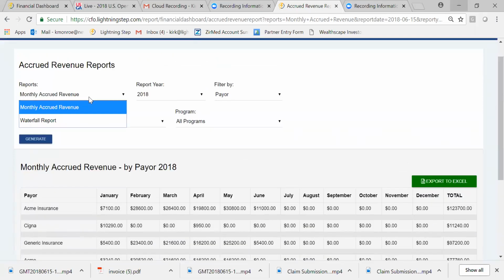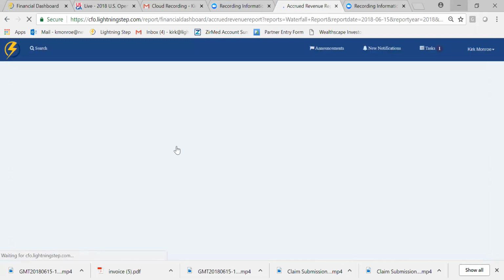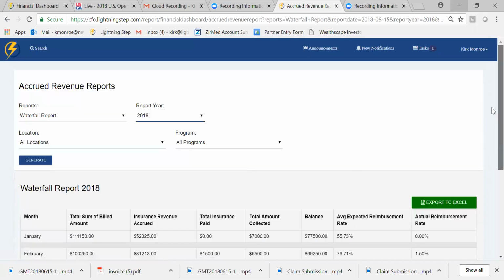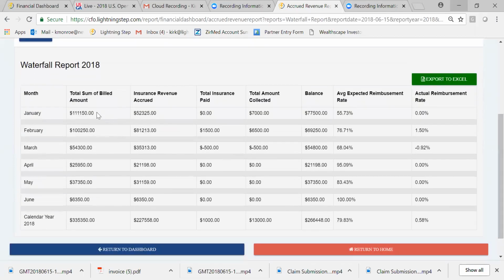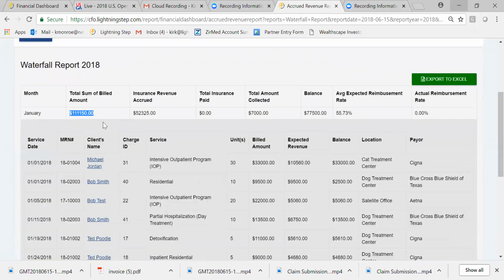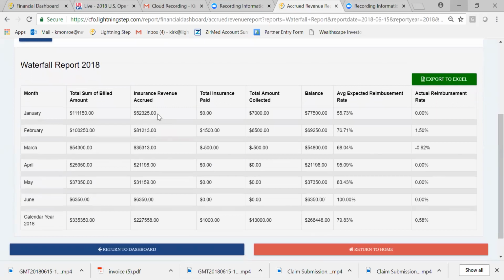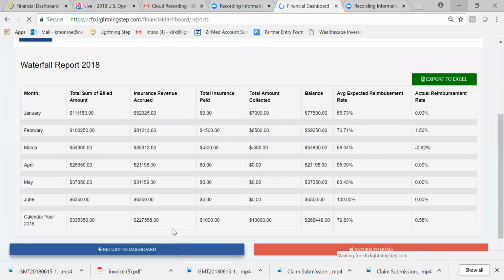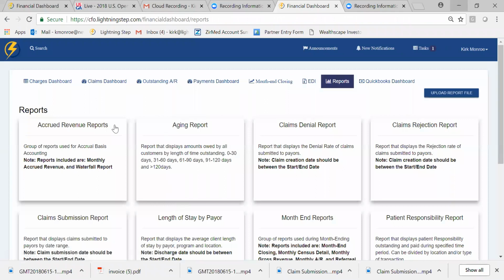So in here, I also have a waterfall report. The waterfall report is an insurance waterfall report. It gives me the total amount I billed for that month, total amount of revenue I accrued, insurance related, total insurance paid, and total amount collected for that month. It shows me how my revenue accruals are doing.